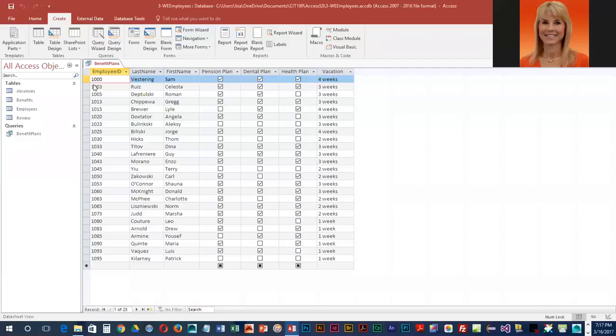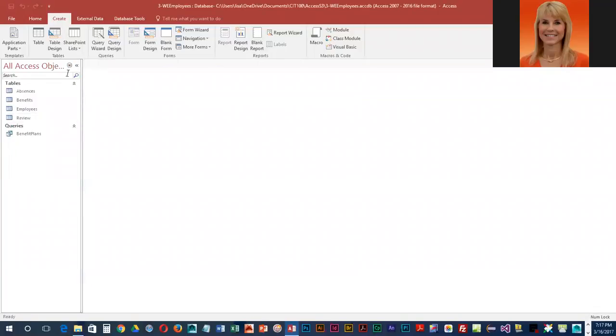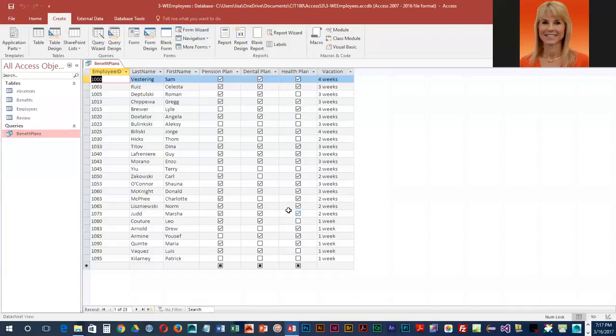So at this point, we are done with this query. So I'm just going to right-click and close. If I wanted to view it again, I would just double-click and it would display.